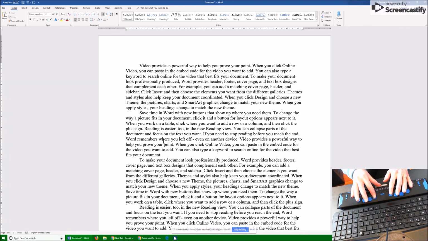You can paste in the embed code for the video you want to add. Search online for the video. And again, reduced word provides okay. Standard border cover. And let's go back up. So 1 and space, keyword to search online, 1 and space, you can paste in the embed code for, 1 and space. That easy.